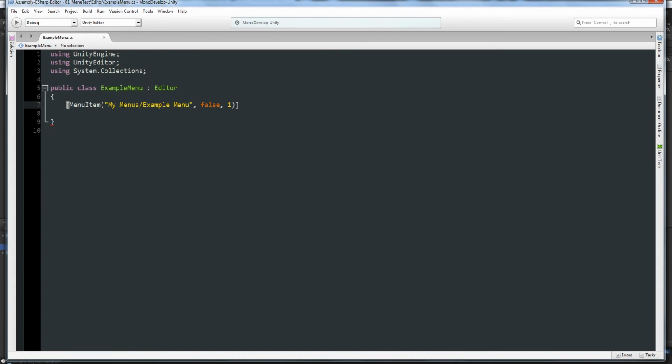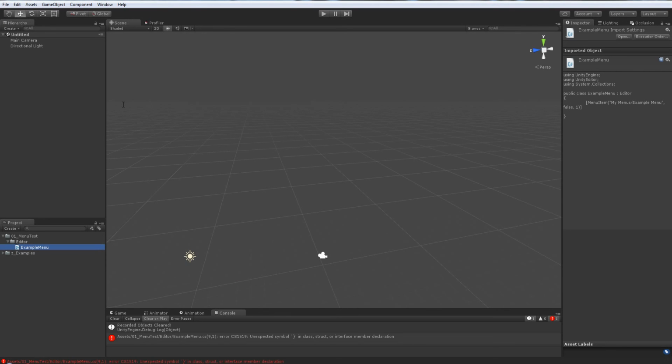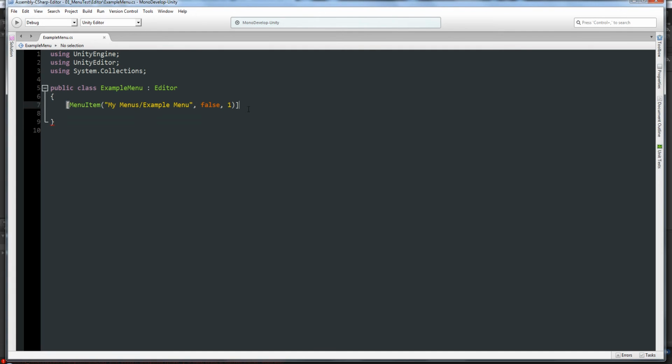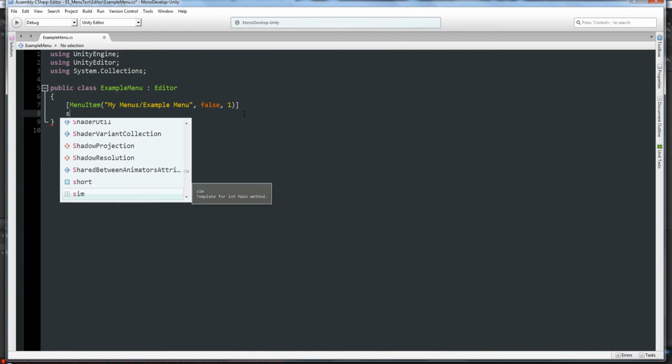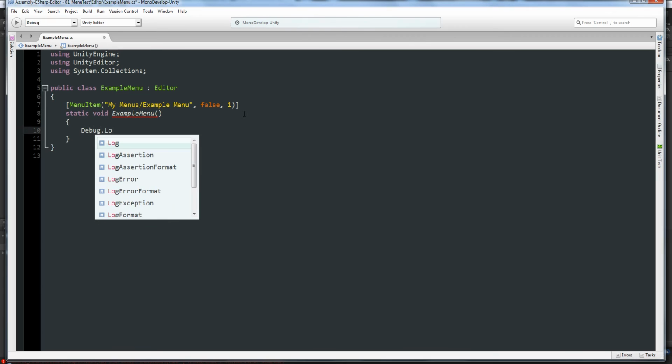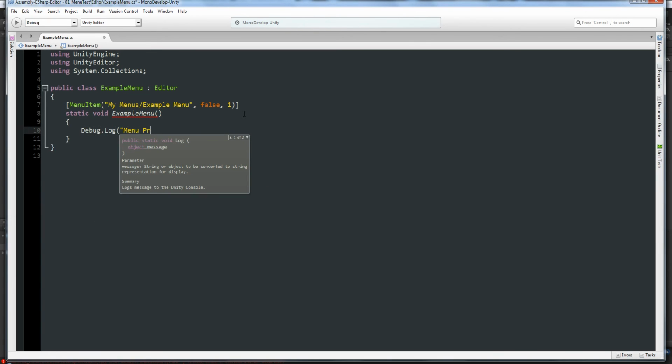And for a menu item to work, if I go back to Unity now, I will get an error. This error is pretty much because I don't have a function. Every menu item has to call a function which has to be static. So that function has to be right below the menu item, so it's called when you call the menu item. So we'll say static void example menu. And inside for now we'll call Debug.Log menu pressed.